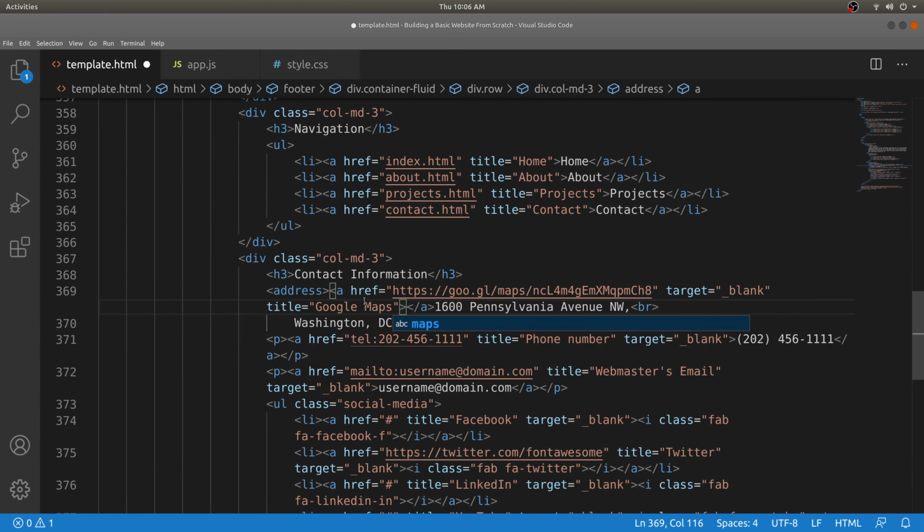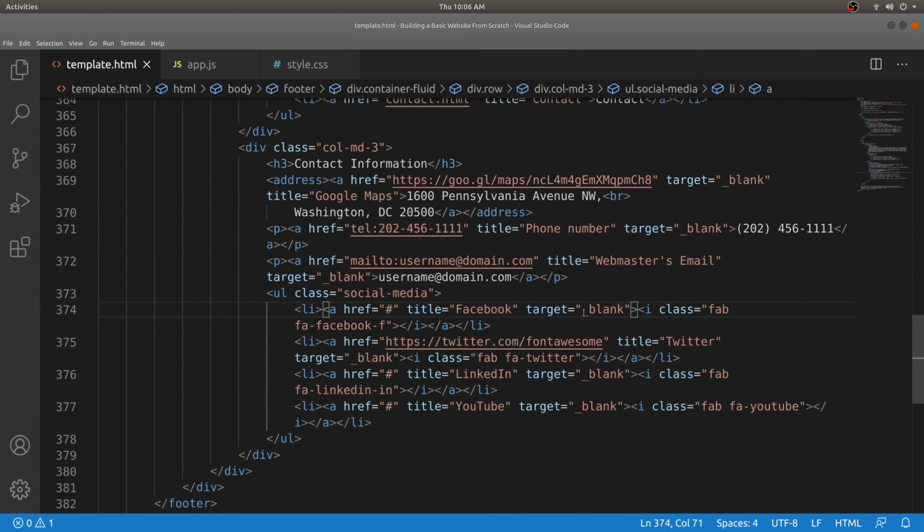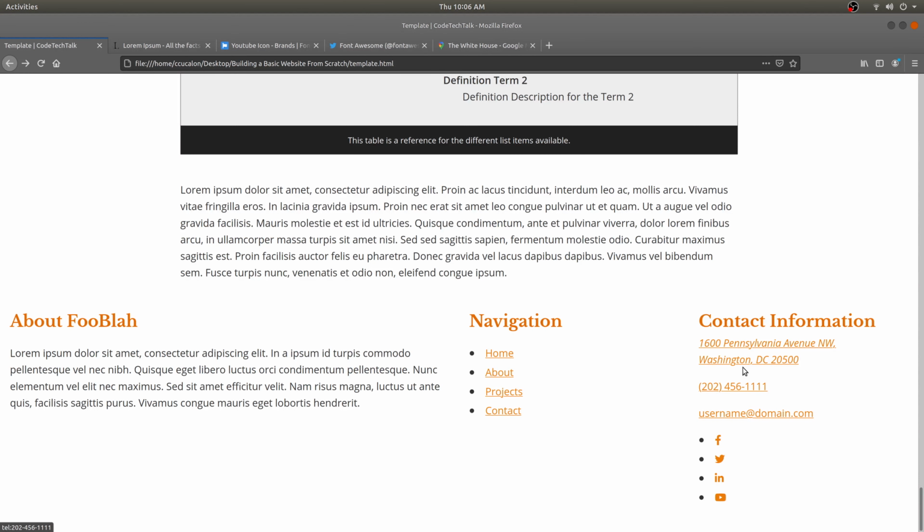See that? So we have this. And if we go back to the browser now, go over here to the side and refresh. Now we have a whole lot of links over here on the right-hand side with all the contact information. If we click on the address, again, it takes you to the Google Maps, and then you will be able to kind of look at the map and be able to navigate to there.